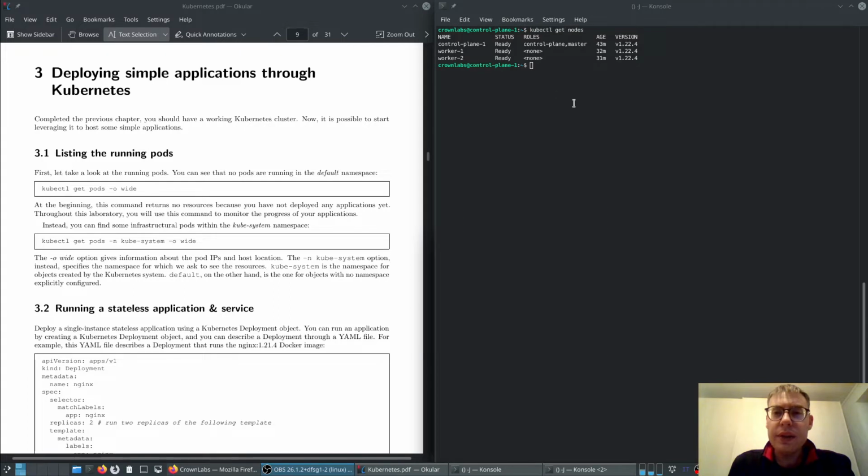So here on the right you can see my terminal, which is already connected to the control plane node of the cluster we created previously. We can see the cluster is composed of 3 nodes, 1 control plane and 2 worker nodes, which will be used to execute and to host our applications.